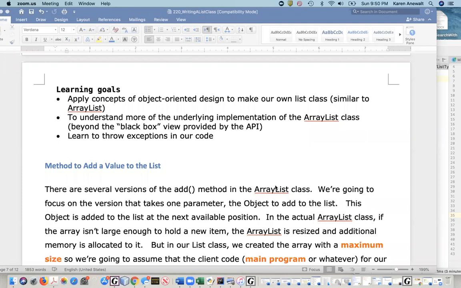In this video, we're continuing to write our list class, and in this one, we'll be writing the method that allows us to add a new value to the list. And after we do that, we'll be able to do some testing of our program. We'll be able to add some items and retrieve some items in a main program so that we can test everything that we've done so far out.